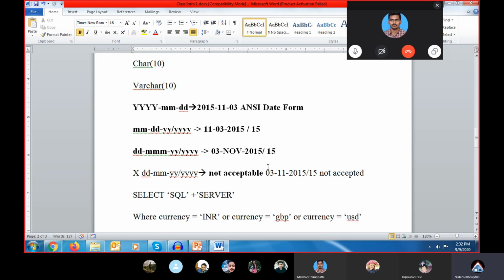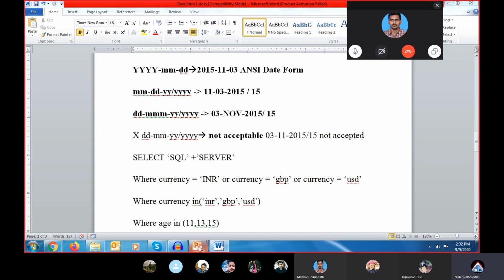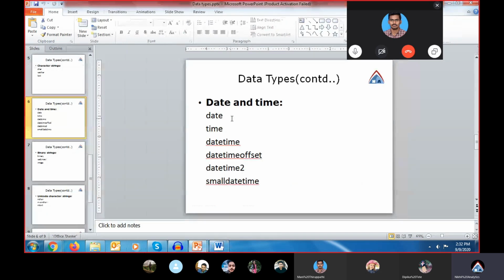So this is about your date. Whenever you want to store dates, you have to take the data type as date. Similarly for time, the ANSI standard form is hours, that is HH, followed by MM, that is minutes, and then SS, that is seconds. You can even store your time in terms of .SSSS as well, that is, in nanoseconds also.